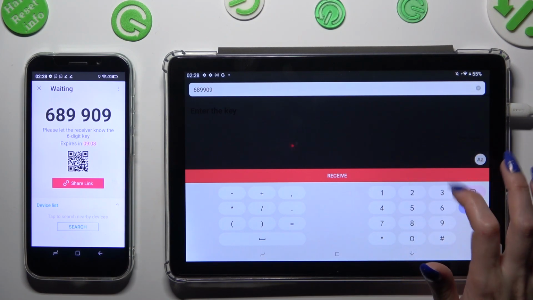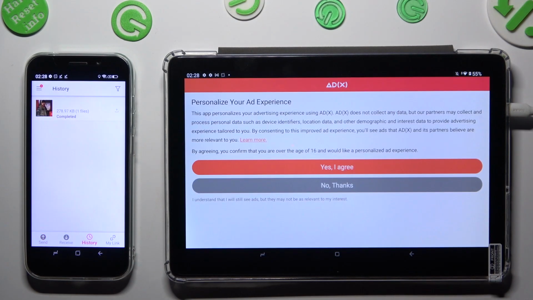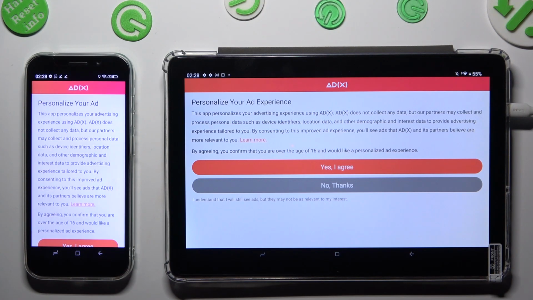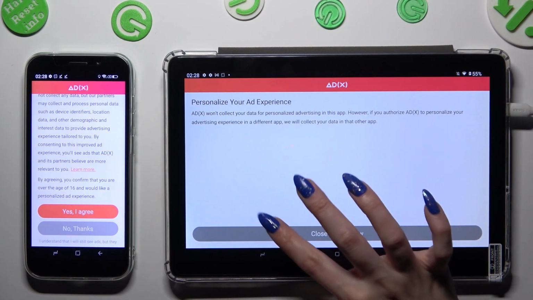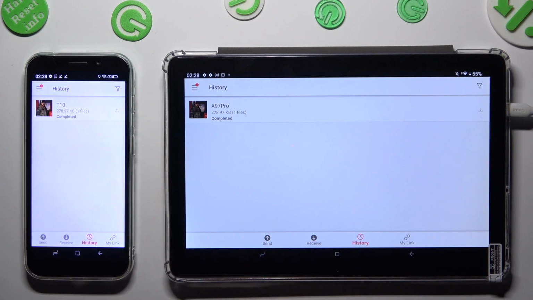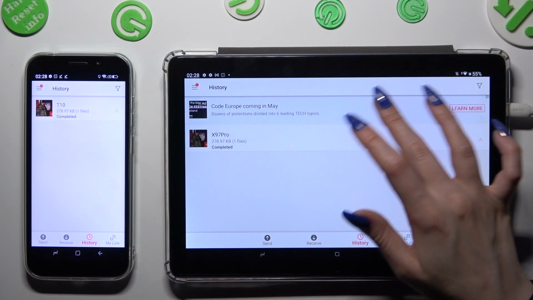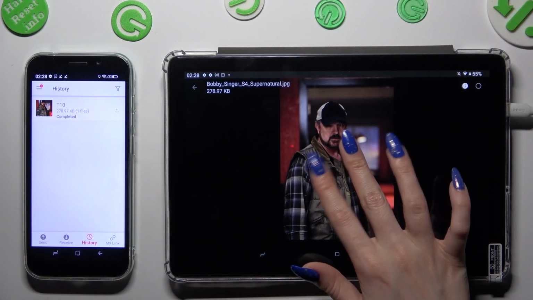So when I do that, as you can see, I need to select one last thing. Pick the best option for your ads. Yes, I agree, or no thanks. I will go with no thanks and then tap on Close this window. Finally, I can check that all of my files were successfully transferred.